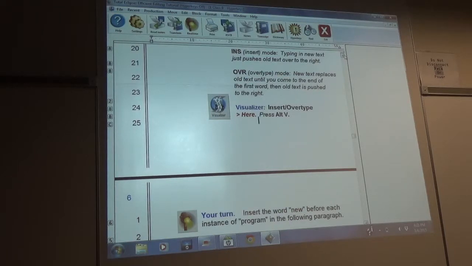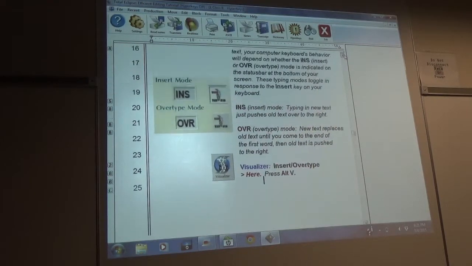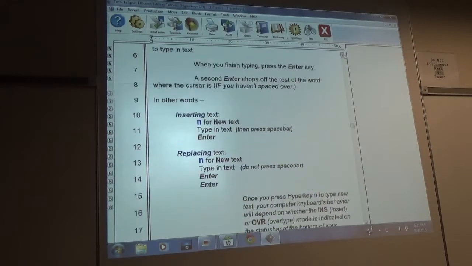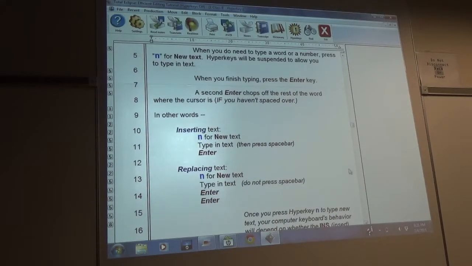Bless you. Very important, guys. The hyperkeys is, and you'll see the more that we go through it, that it's really a good thing, and it really speeds everything up. Okay? You can do everything right at your fingertips. Okay, this week we're going to talk about insert and overtype. Okay?